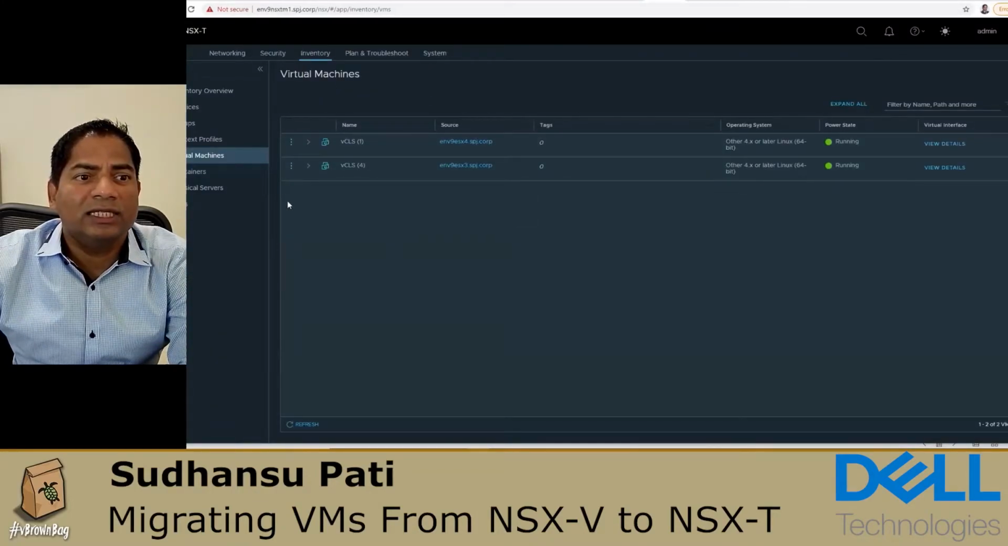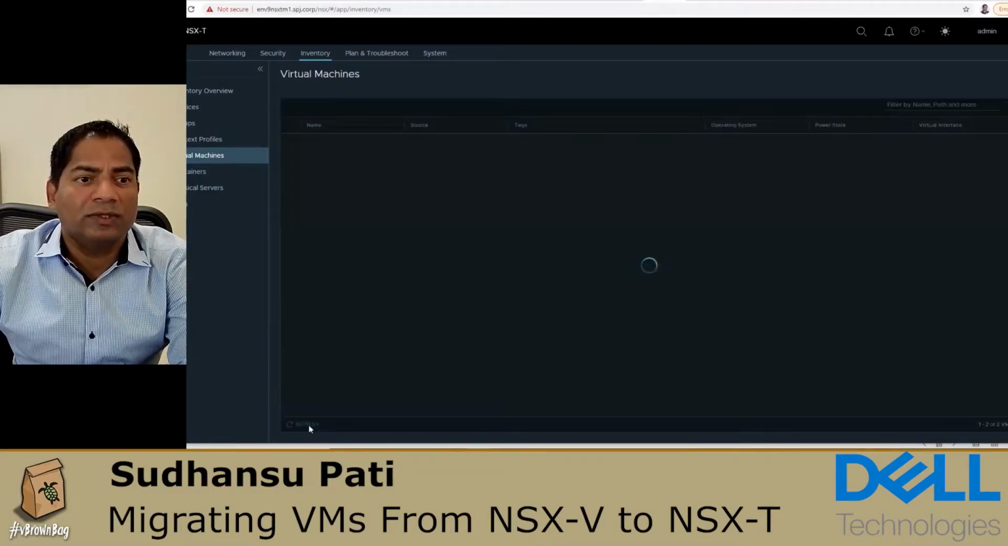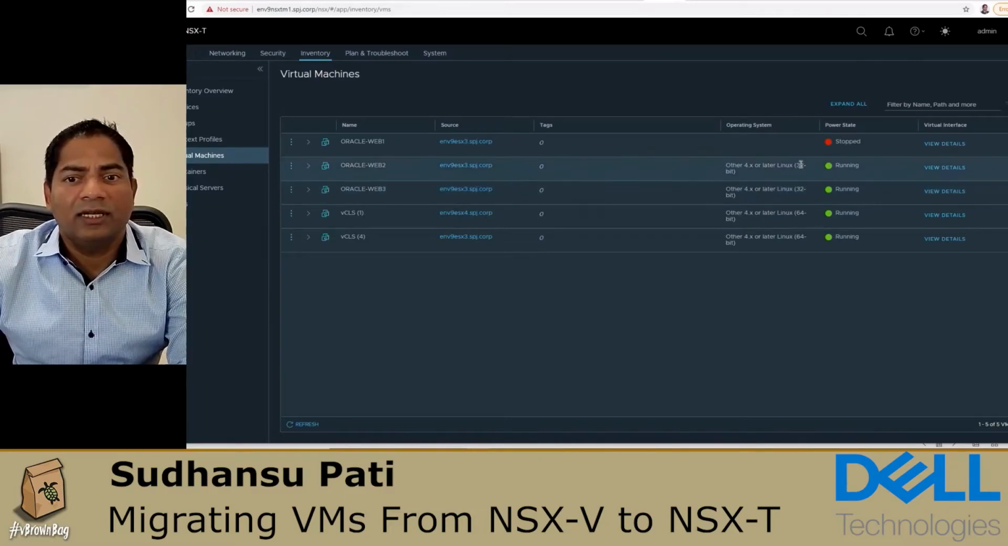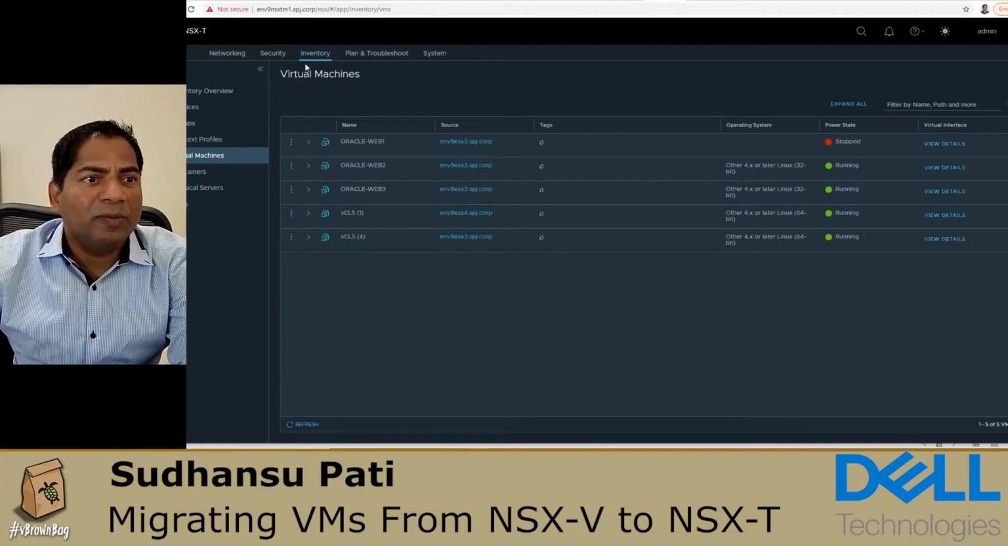So this is the NSXT environment where we had no virtual machines. When I refresh it, I see that my 3 virtual machines have come up or registered with NSXT in the inventory, and they are functional and running. One virtual machine is stopped. That's fine. So we go back to the networking.